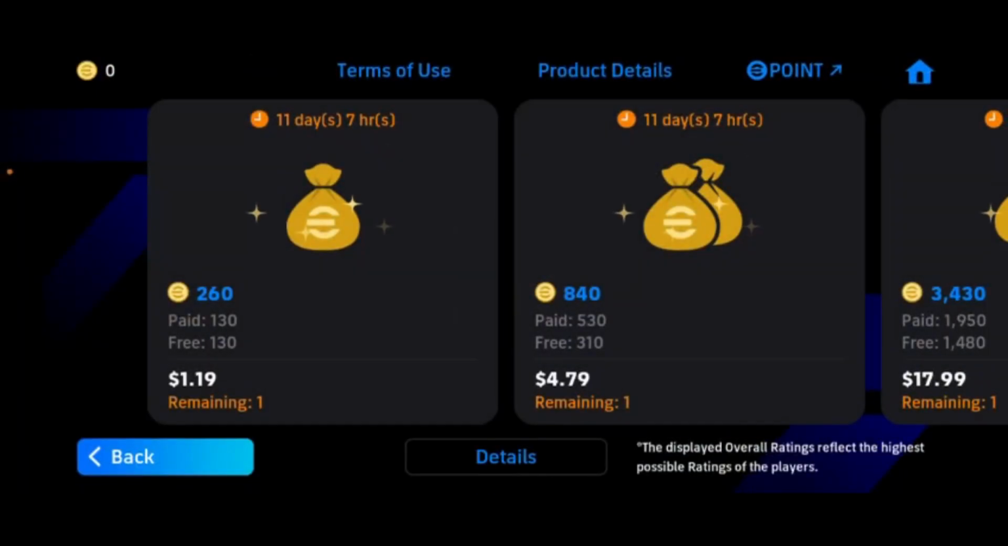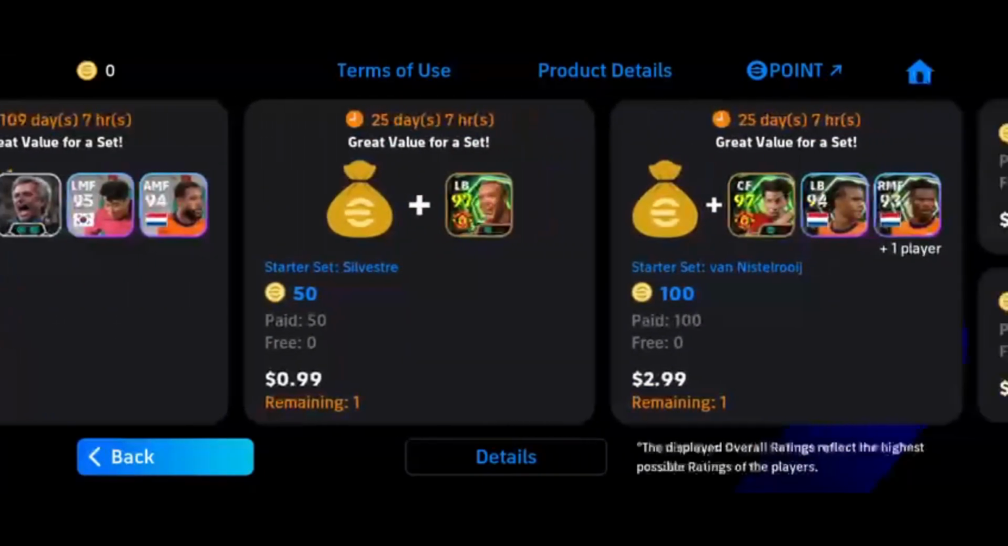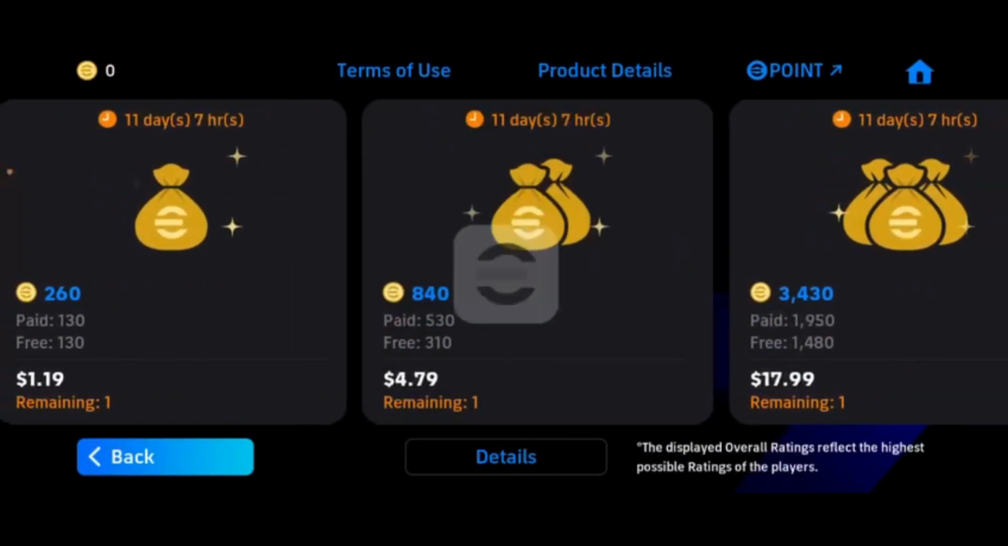Now once you're here, you'll see all sorts of packs here. You have packs of 260, 840, 343, 150, 50, and many more. So just choose a coin pack you would like to purchase. So I'm going to be purchasing this one.